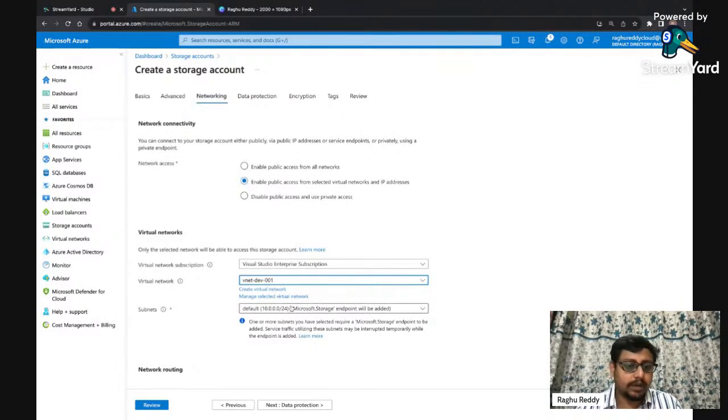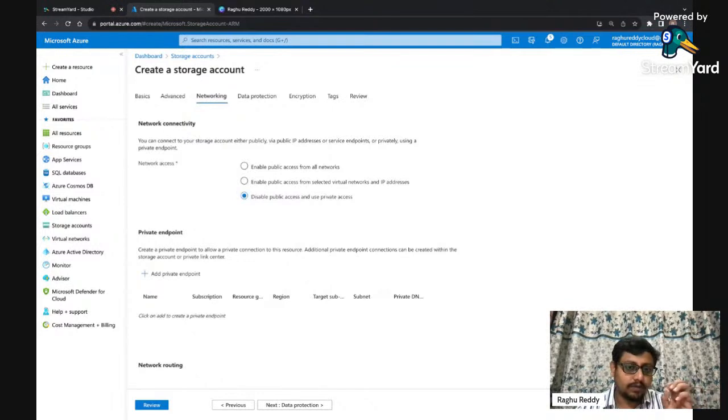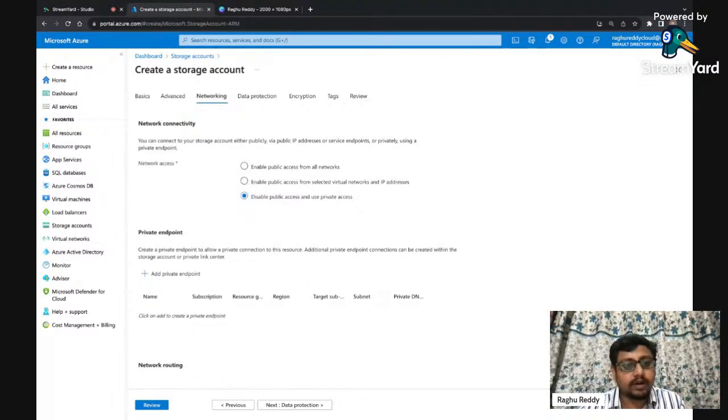So it will basically create an endpoint. Or you basically say I don't want to allow anything. You simply create a private endpoint. It's a service which gets traffic from an endpoint.